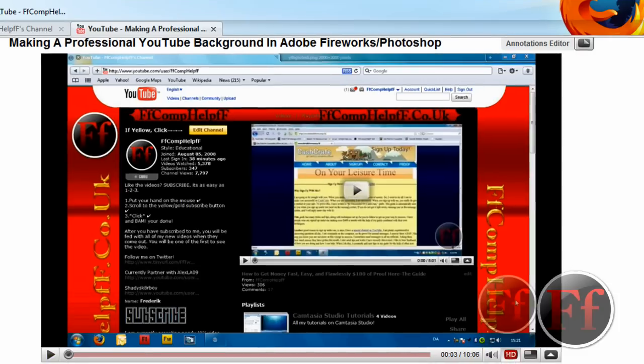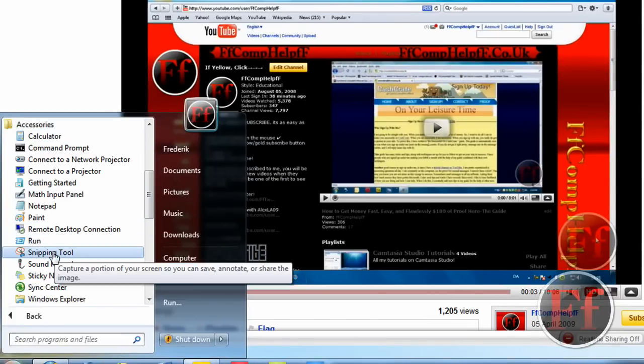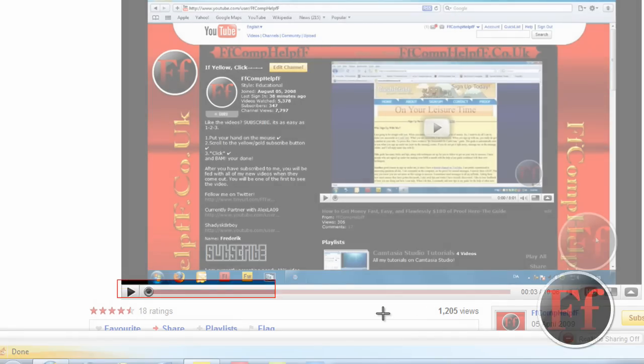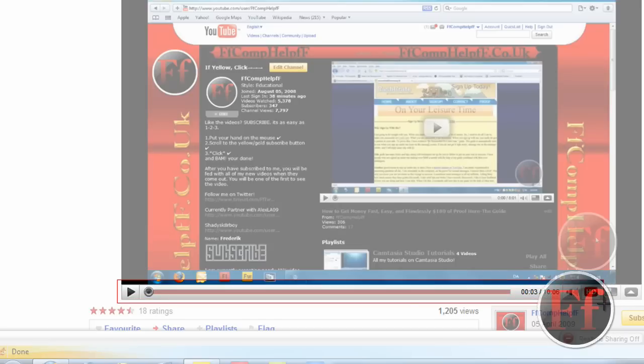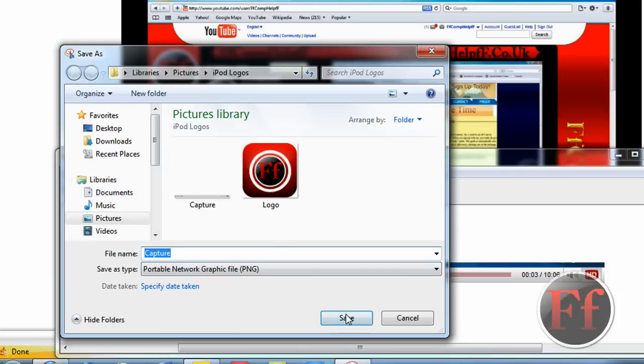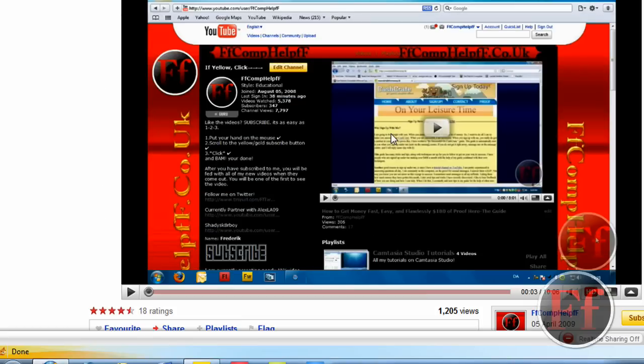So what I'm going to do is click Start, All Programs, Accessories, and Snipping Tool. This only works for Windows. If you have a tool on Mac that does the same thing, you're welcome to use it. Now just take the whole player, or a bit more, like this. We can cut it out afterwards. Release. Now we have an image right here. Click the Save button, and we're going to save this as Capture in the folder you want.